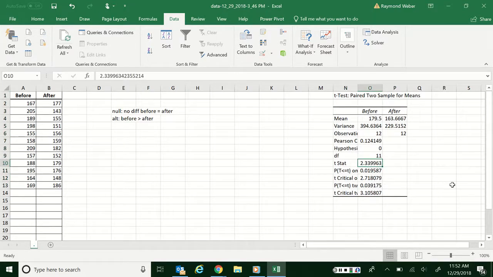2.34. And then we can look, this is a one-sided, one-tailed test right here. So I'm going to look at that and go, can I prove this? Well, my value is not greater than the critical value, so I can't. And I can see that my p-value here is not less than 0.01, so I would have to fail to reject at a significance level of 99% here.